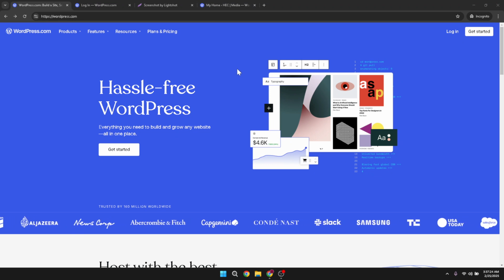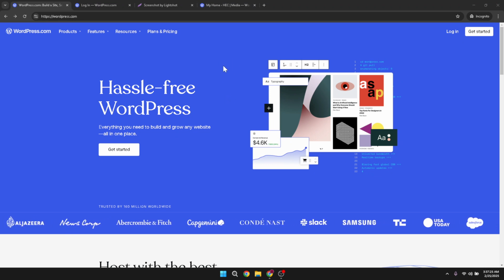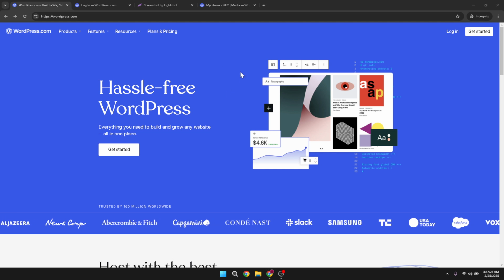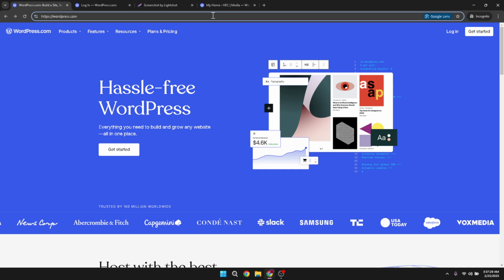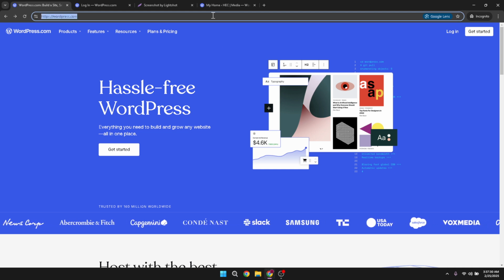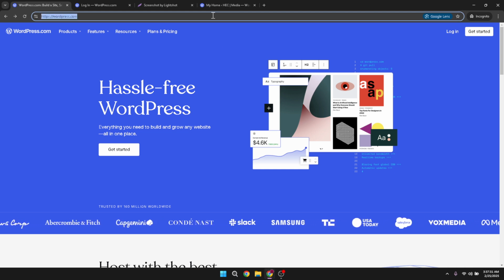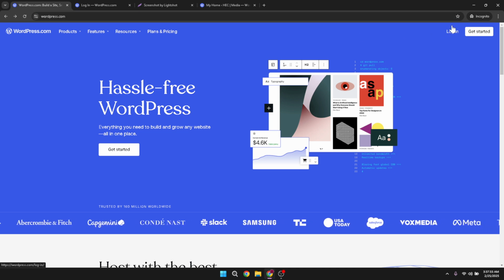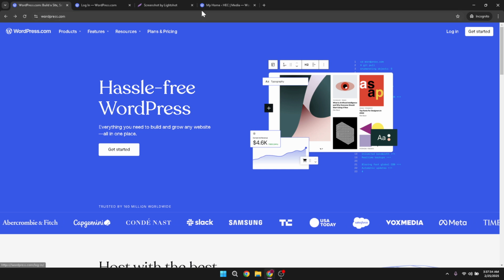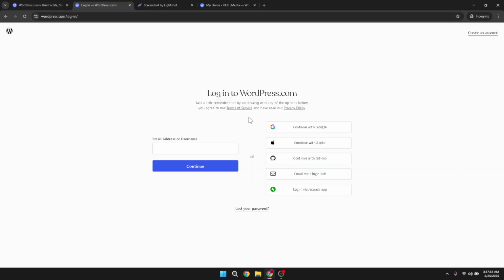To start, you'll want to open your preferred web browser and head over to wordpress.com. You'll probably find yourself on the home page, which is beautifully designed, featuring bright call to action buttons. You'll want to look for the login button, typically found at the top right corner of the page. Click on this button to proceed. If you're already familiar with WordPress, the login page will be as expected, clean and straightforward.